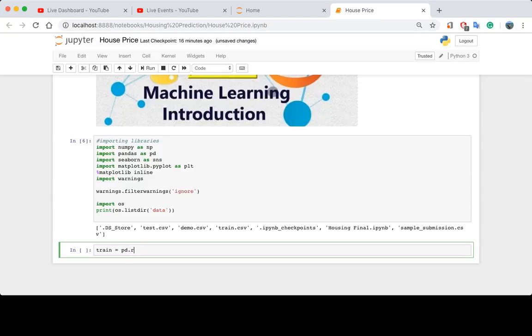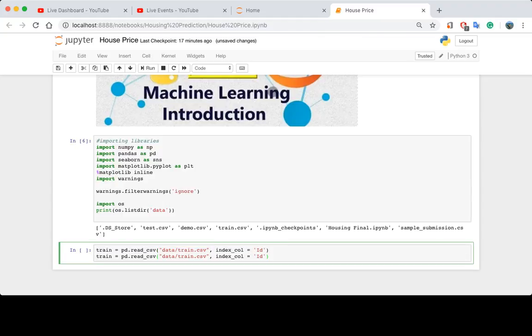So we are starting by loading train. pd.read_csv, data train.csv, index column is equal to id. Same we will do with test. And we will run this.